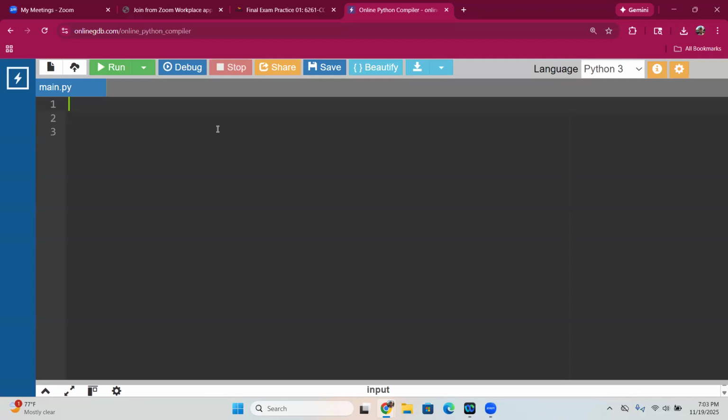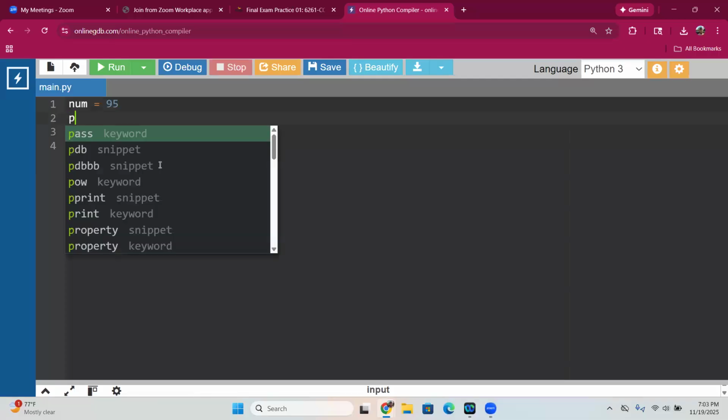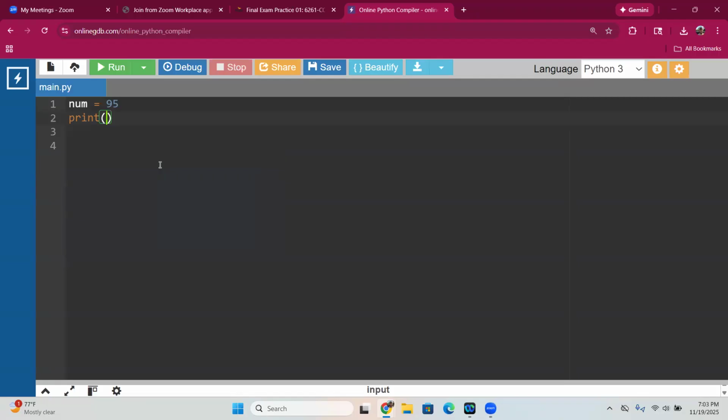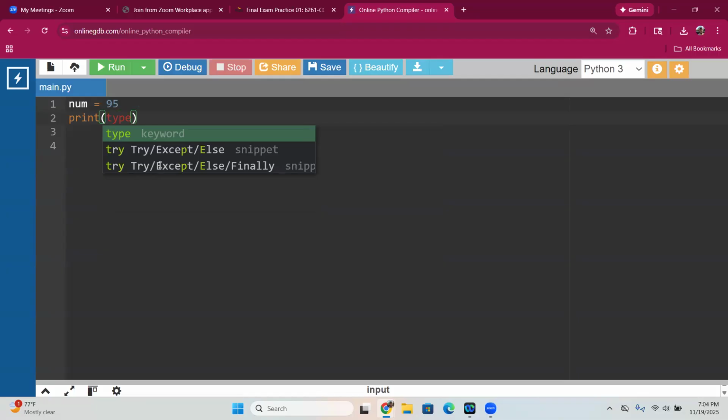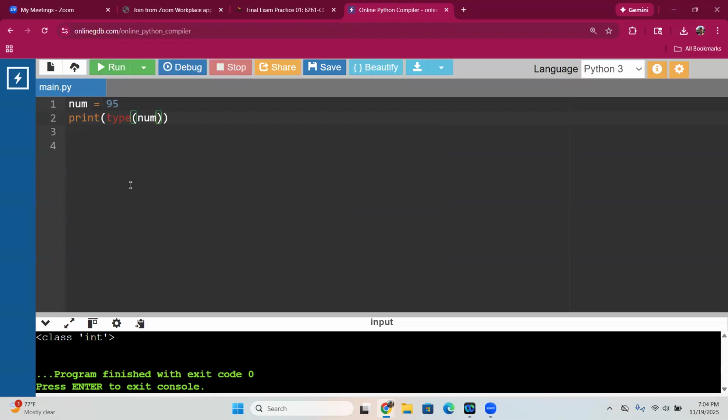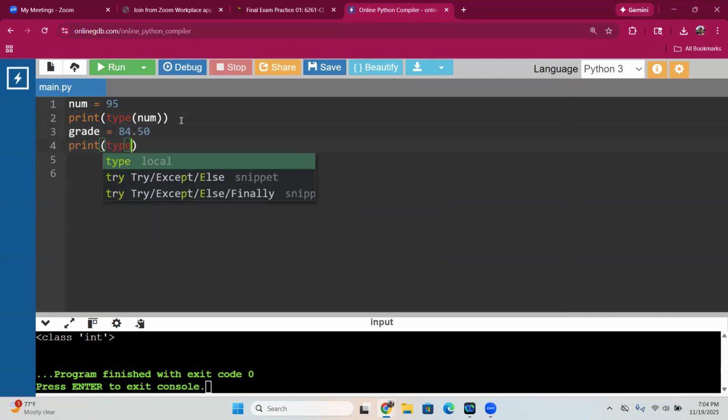So, for example, if I put the name of the variable and then I put 95, that means I'm choosing integers. If I want to print what data type the variable num is, I just have to put type and the name of the variable, and it will tell me that it is an integer. Now, if I put grade, for example, and I put 84.50, and then I print the type, it's going to tell me float. So float is another way to say decimal.